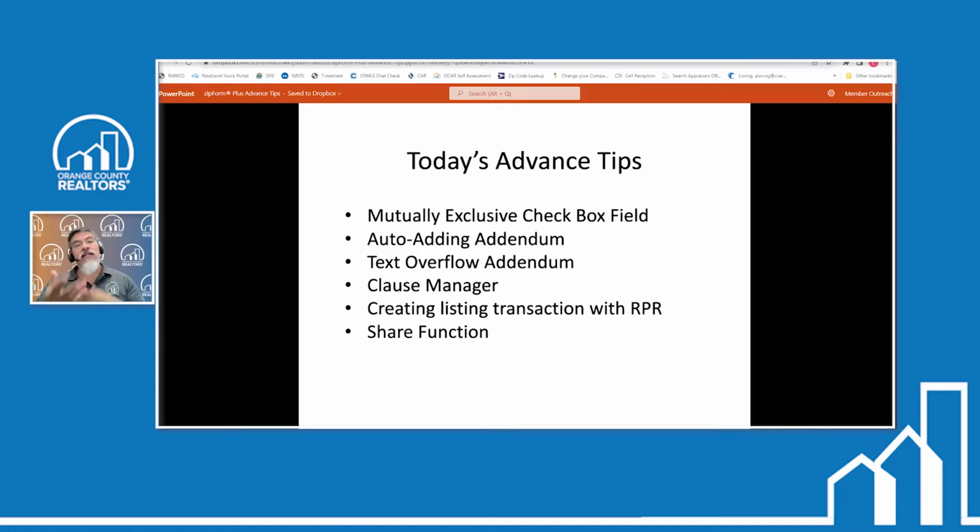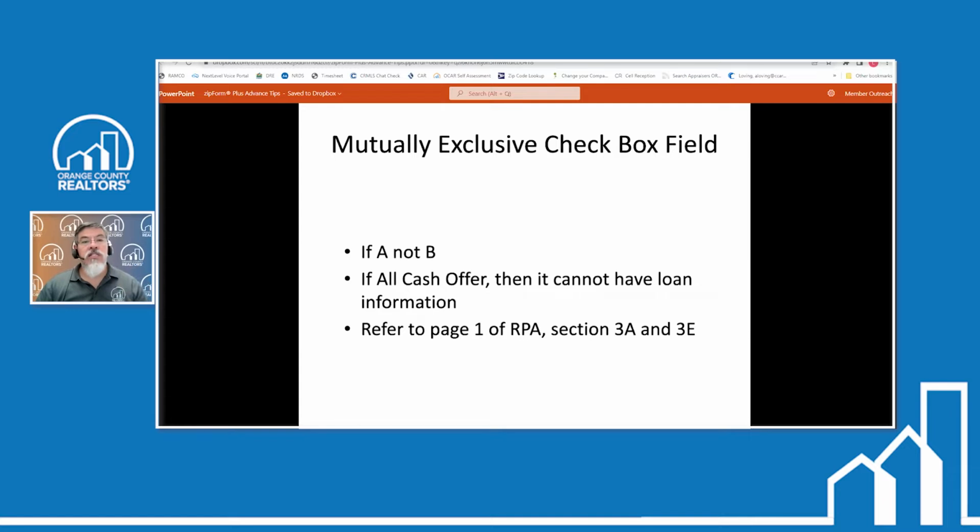So our breakdown of the things that we're going to cover. We're going to cover the mutually exclusive checkbox field. Sounds like a bunch of syllables, but when I show you, you'll be like, oh, I get it. Auto adding addendum, text overflow addendum, clause manager, creating a listing transaction with RPR, and share function. So, mutually exclusive checkbox field.